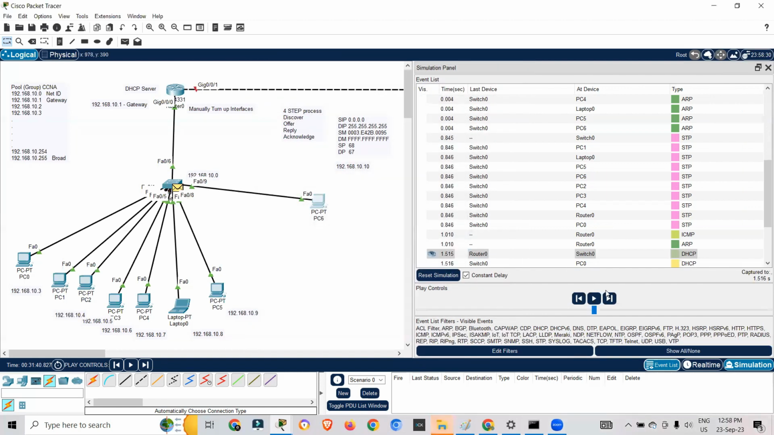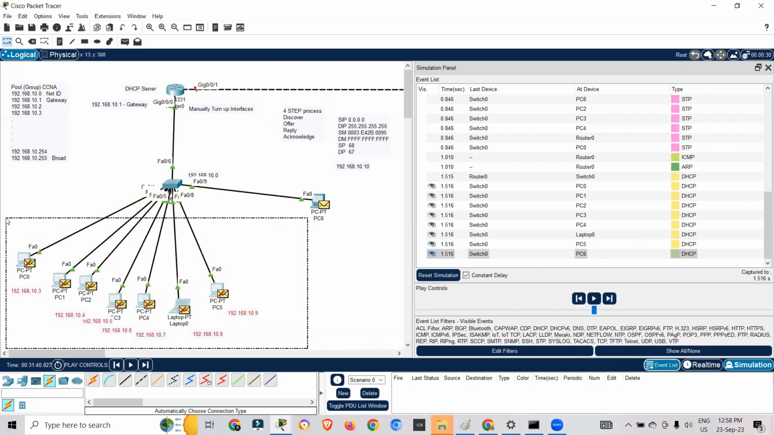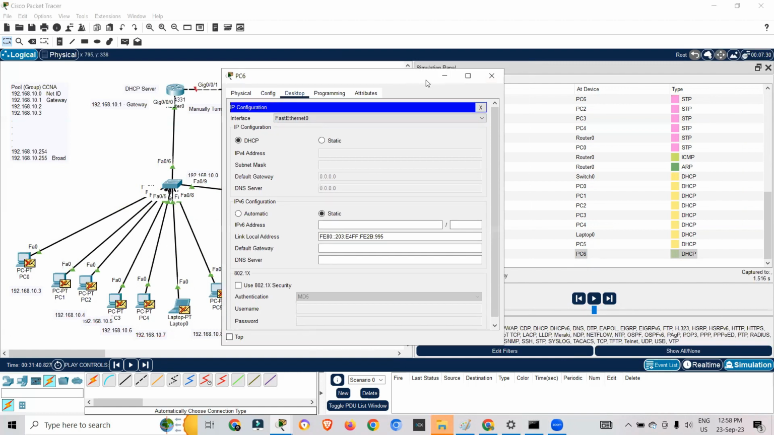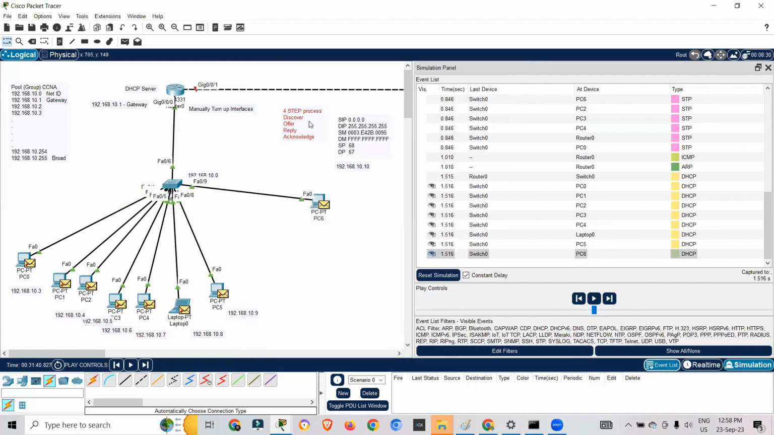So this packet will be forwarded to everyone. All of them will reject. Why? Because the MAC address belongs to this PC. This will accept. Again, we can't see the IP address here because two processes are remaining. We have done two processes: discover and offer. Now what will happen?